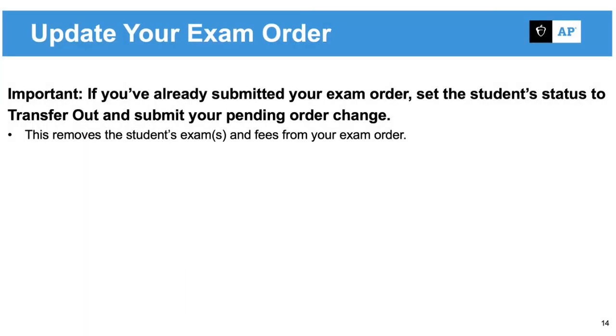It's important to remember, if we have already submitted our exam order, to set the student's status to transfer out and submit our pending order change. By doing this step, the student's exams and fees will be removed from our exam order.